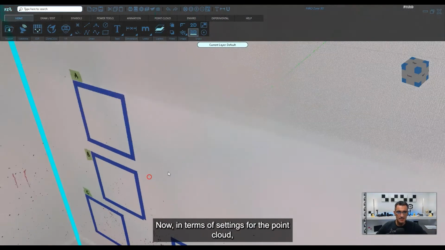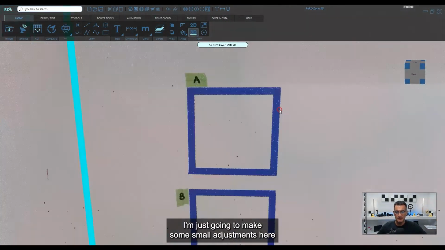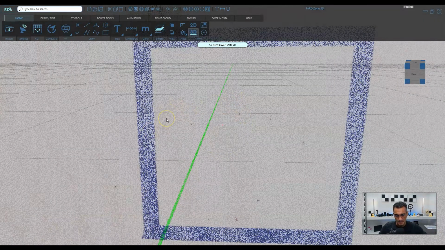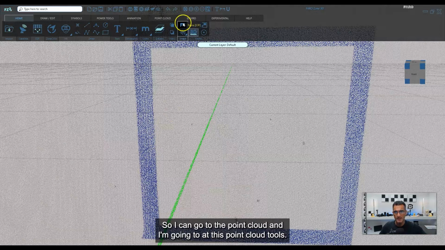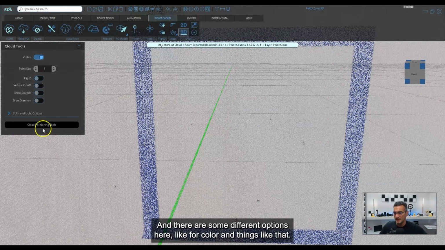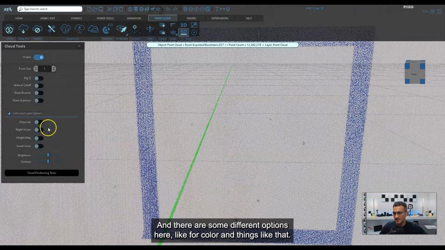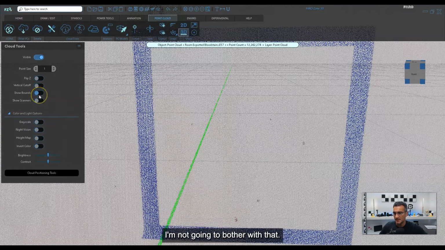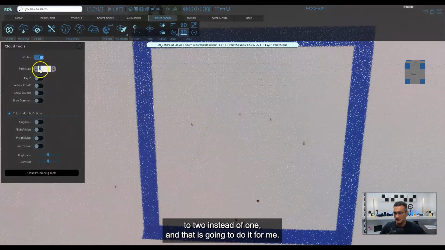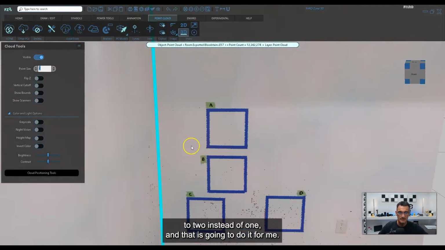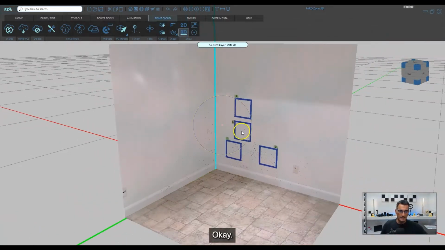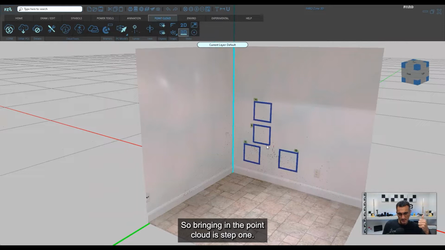Now, in terms of settings for the point cloud, I'm just going to make some small adjustments here because you can see that when I get in really close, the points start to break apart. So I can go to the point cloud tools, and there are some different options here, like for color and things like that. I'm not going to bother with that. The one that I'm going to use here is I'm just going to increase the point size to 2 instead of 1, and that is going to do it for me. So that's good.